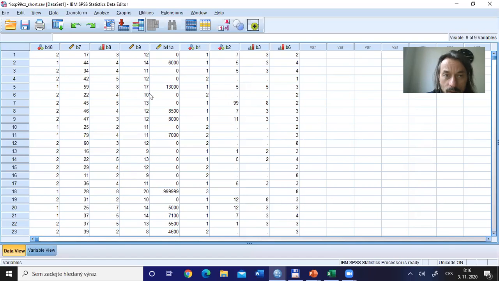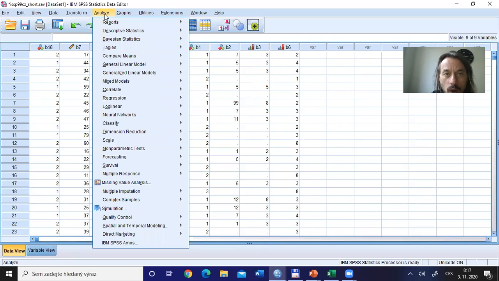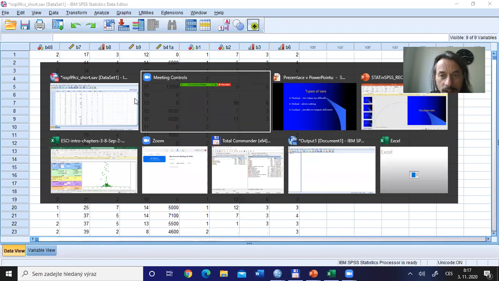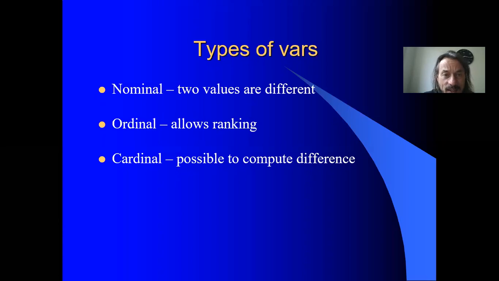And for columns, we usually use individual variables, and you can see that usually we use some technical names for these, such as B48, B7, B8, B9, etc. So once again, variables in columns and individual cases, usually in social sciences, respondents, people in rows. So that's the basic logic of a data matrix. And you know from previous lectures also that in SPSS you can find some menu. And if we would like to analyze data, we usually go into the analyze part of this menu, and here we can find some analytical procedures. So that's a short recap about SPSS and data matrix.